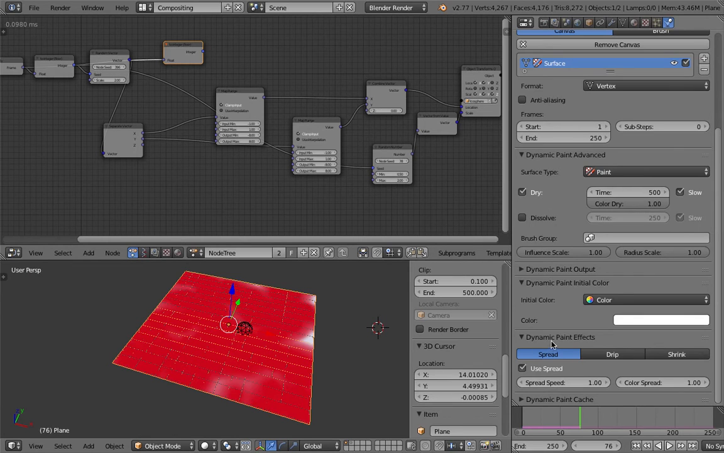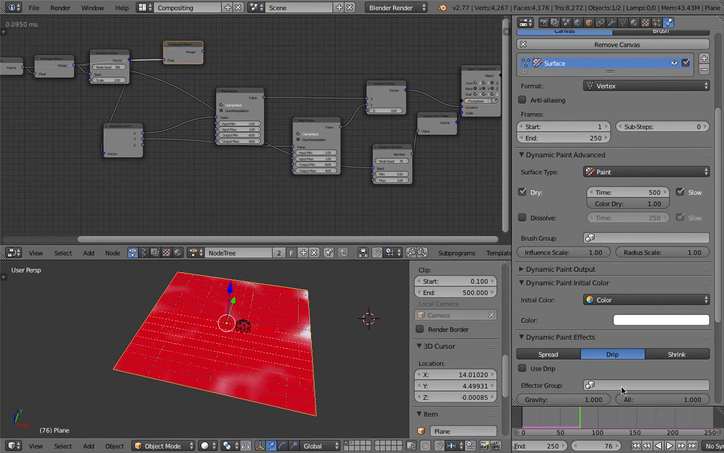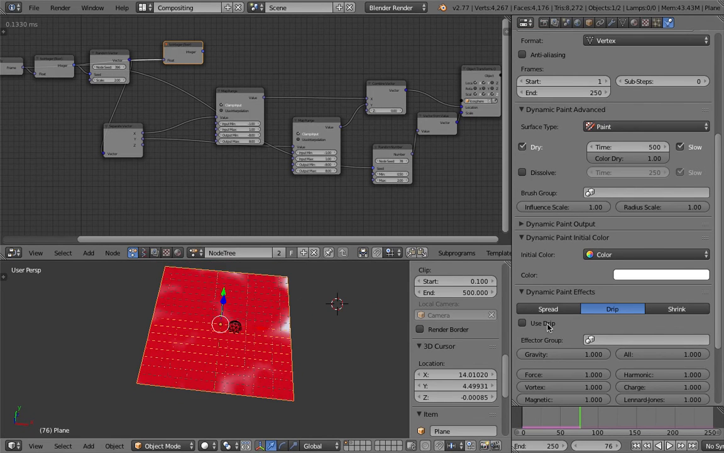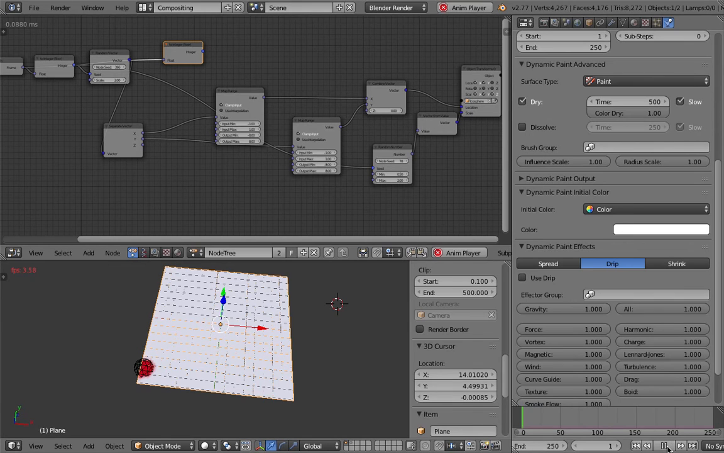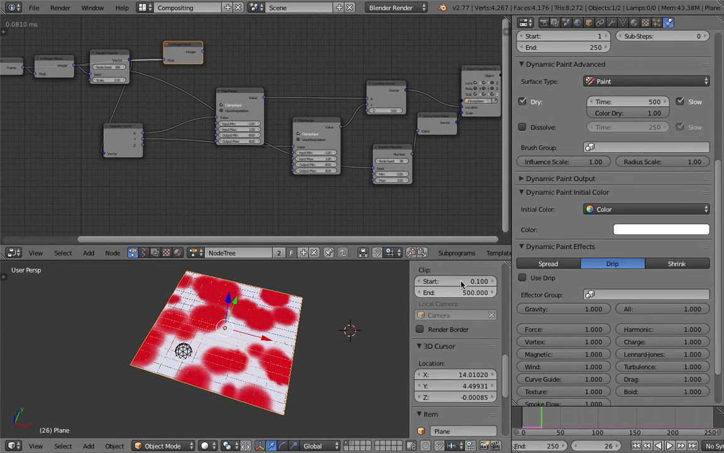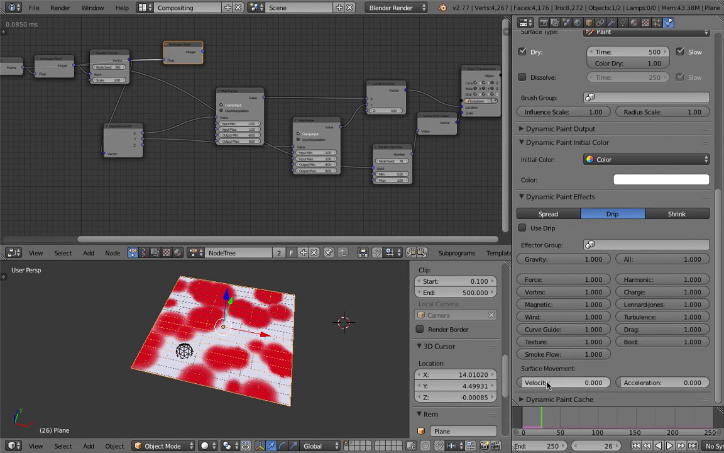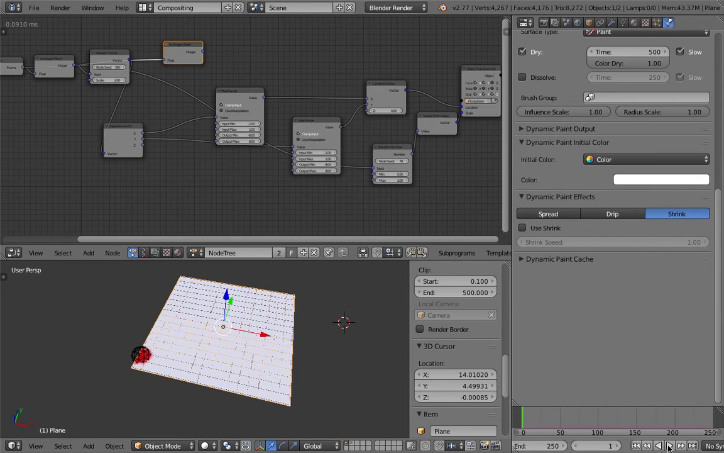I'm just going to show you the dynamic paint effects. The canvas is live. We can use spread, and you can control the spread speed and the color spread. Nice. Drip effects are influenced by gravity. I haven't used this much. Because the gravity is falling down, we can't really see it here. We might be able to change the force of gravity, and there are other forces too. We can use Blender forces to affect the painting. Surface movement, velocity, acceleration, that's a lot. You can try it. There's also shrink. I like the shrink effects.